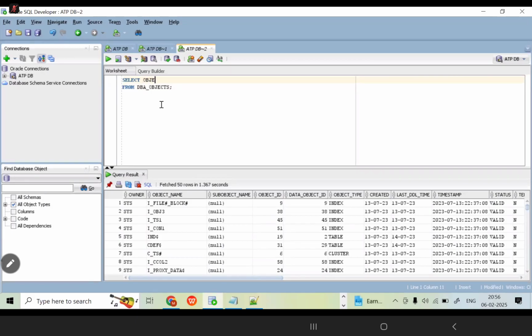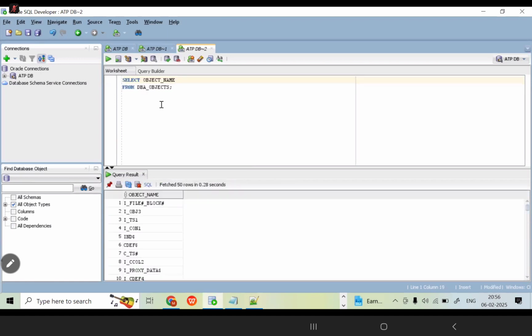If you want to take all of them, then you can, no problem. Object name only. In total, how many records are there for this table? As of now, how many objects are present in this table? Now you can check it. How many rows are there in this table as of now? Almost 90,000 rows, 90,292 as of now, as per this server.